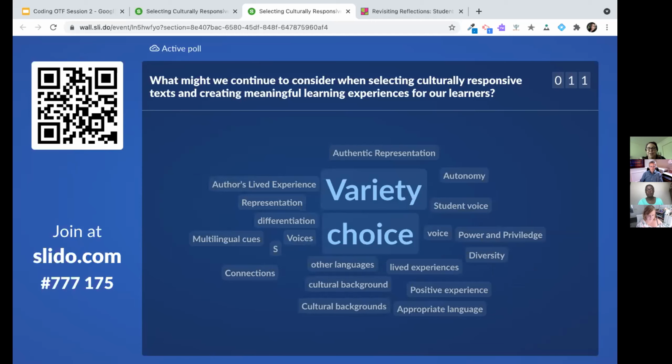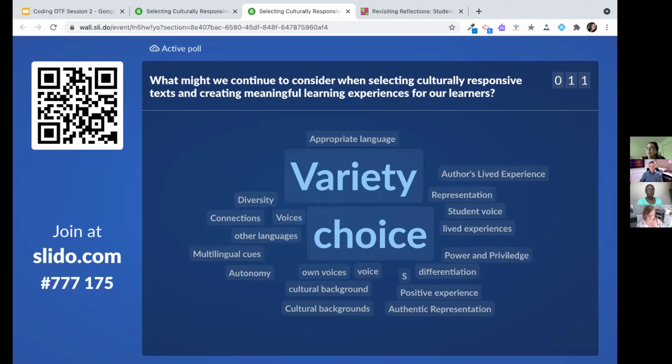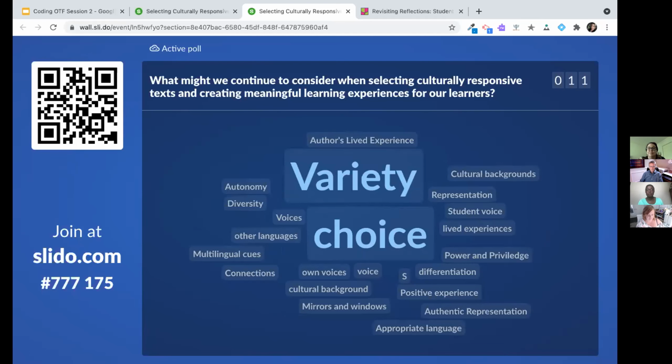Connections, cultural backgrounds. I like the positive experience. Authentic representation.